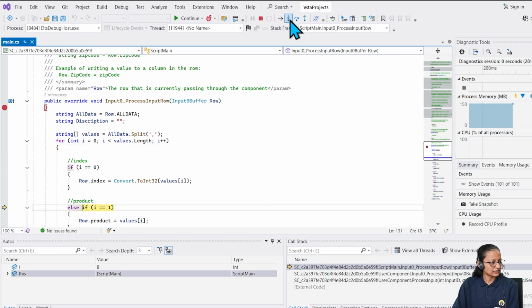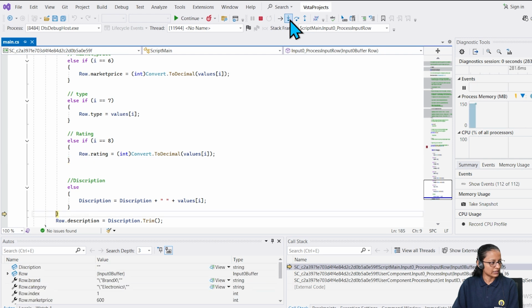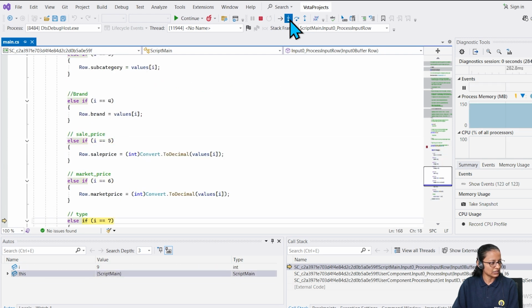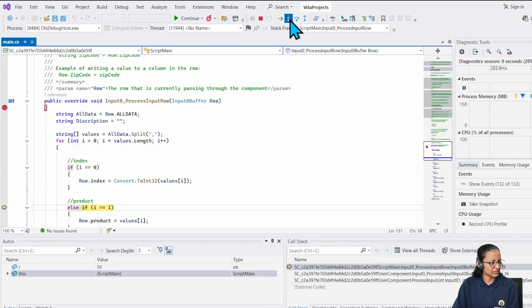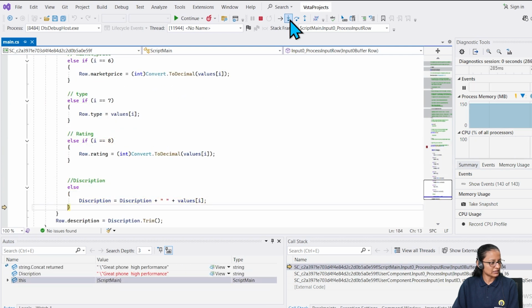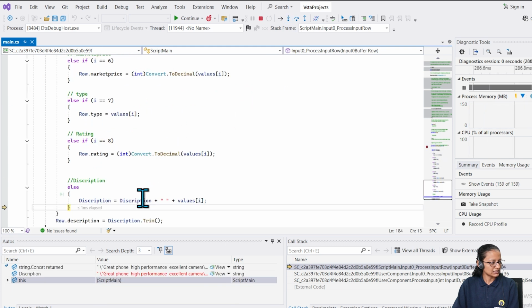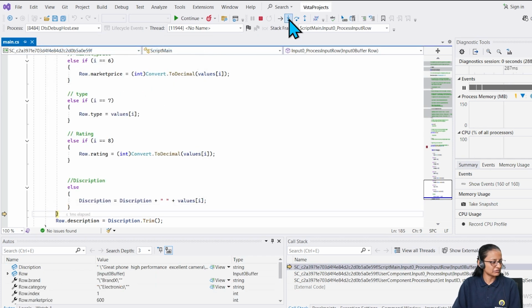Then I7 should be there. So I think it's 8. So it will convert into a rating. So it's done. Then let's see for the rest. Then description is also concatenated with this. Let me see what's there in description. Here I think: great phone, high performance and excellent camera. So it's done. Here till now there is no error.